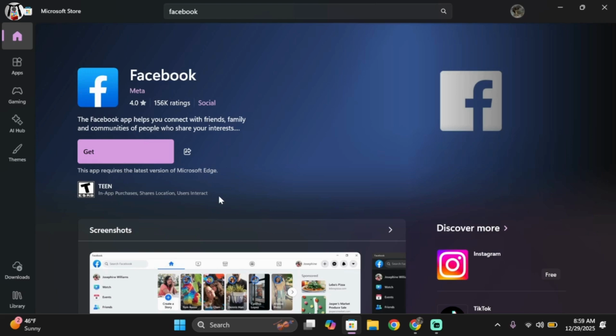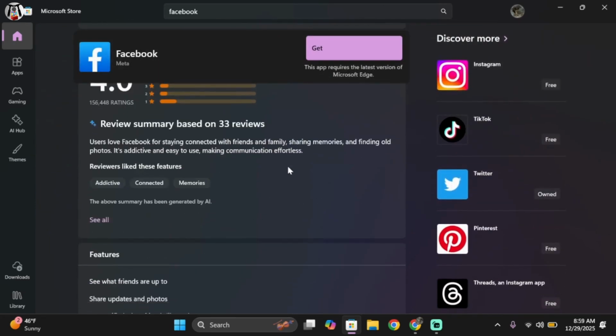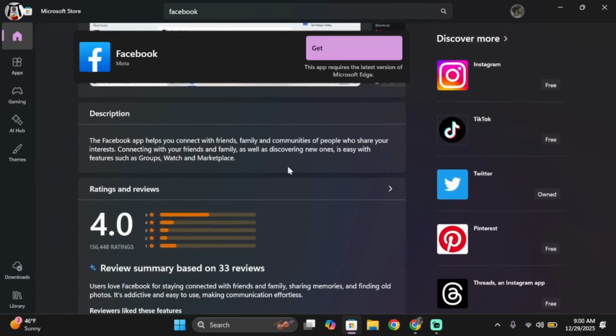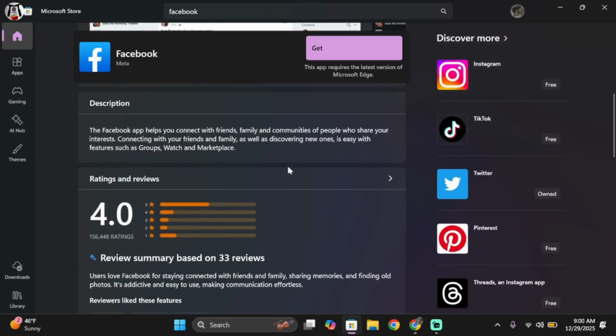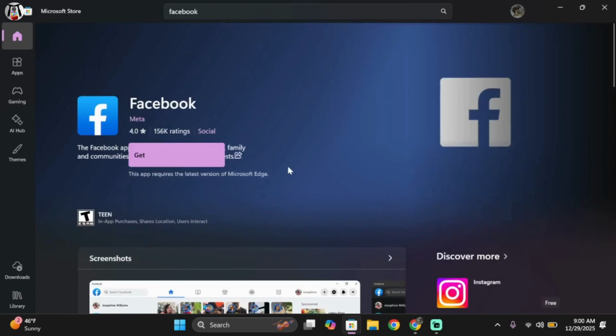Once the installation is complete, you can click on the Open menu and a pop-up will appear giving you the option to pin the Facebook app to your taskbar or create a desktop shortcut. You can choose either option by clicking on Allow or simply continue without selecting them. When you open the app for the first time, you will need to log into your Facebook account using your email or phone number and password. That's it. You have successfully installed the Facebook app on your Windows 11.